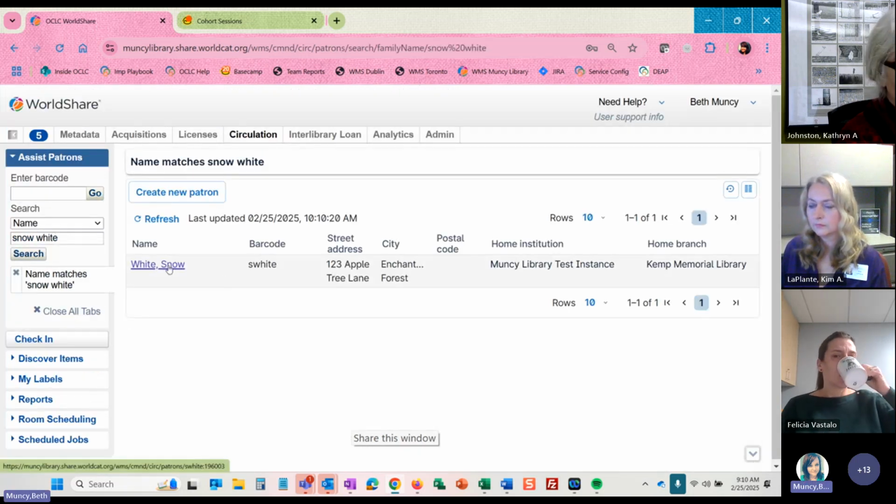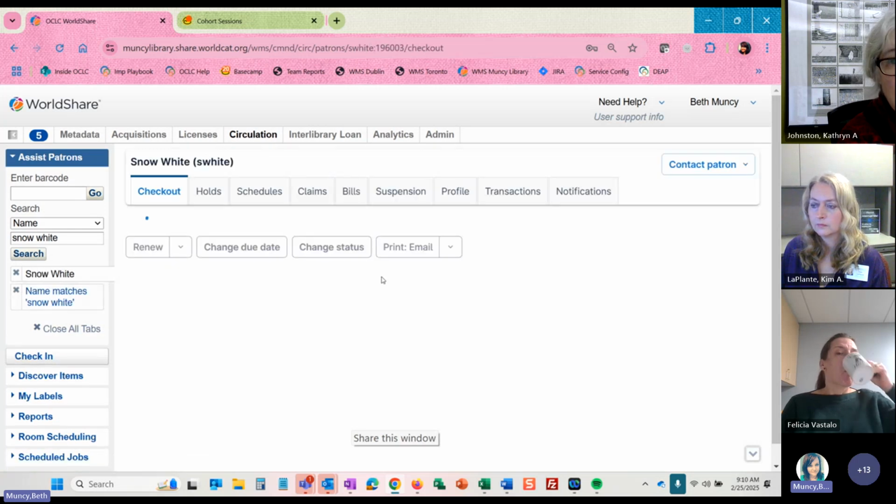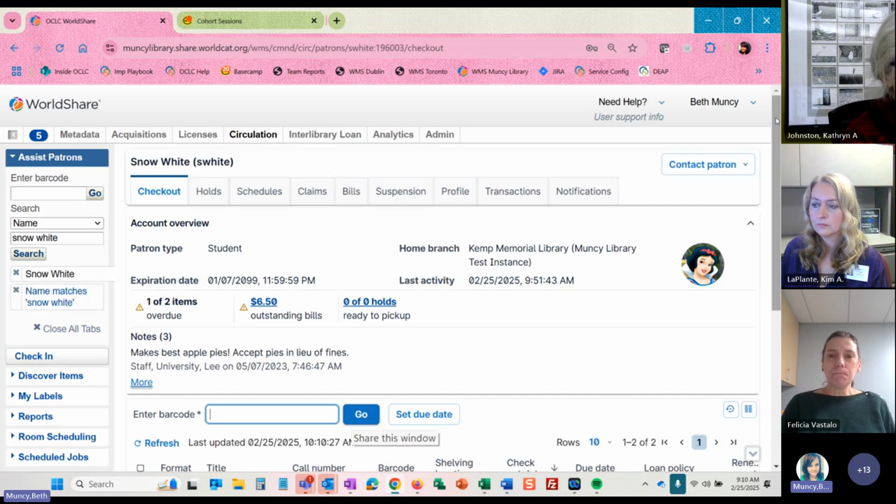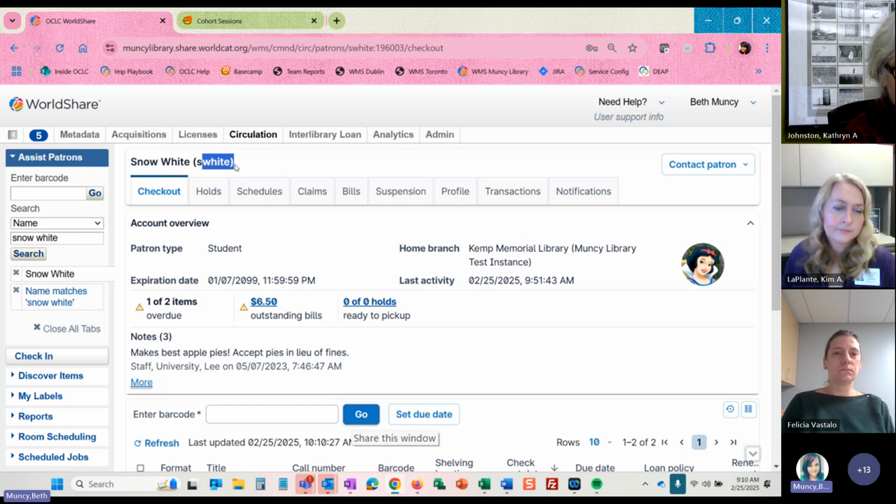So I'm going to go ahead and click on Snow White's account, and we're going to go into her account information. Now, when I access Snow White's account, I can see her name listed here at the top. And then next to it in parentheses will be her barcode.